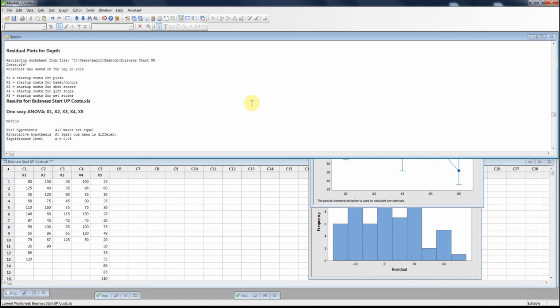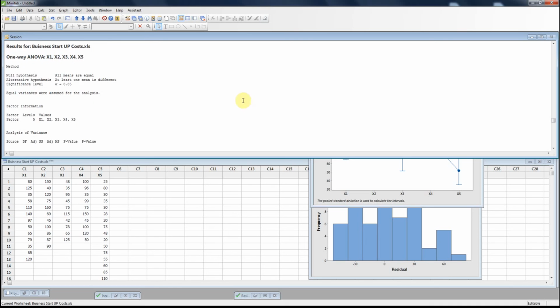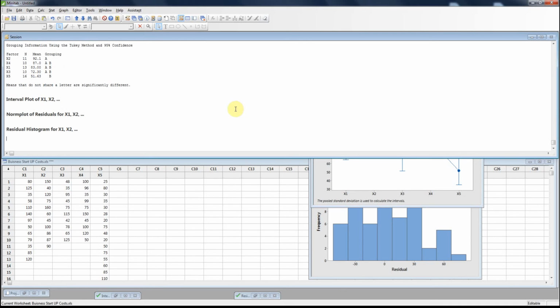So there we go. There's how you do the analysis of variance test, also known as the ANOVA. Best name for something ever.